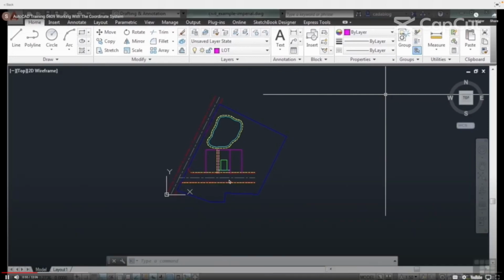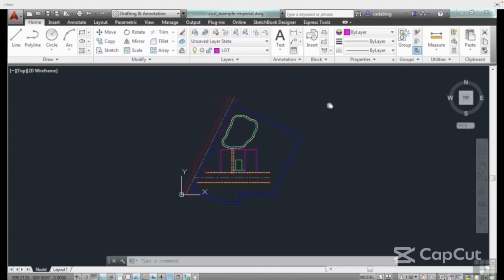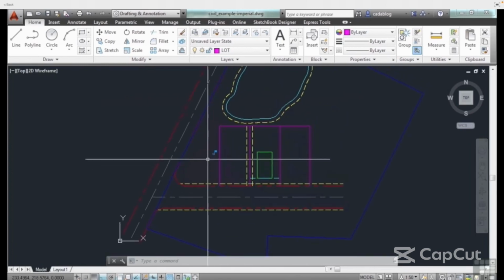Well, there are times when you need to work with a different coordinate system. An example might be of a surveyor who needs to work with a coordinate system that is offset and maybe even rotated from like a point of commencement or some other land-based marker. I've opened up the civil example-imperial file to kind of give you an idea.